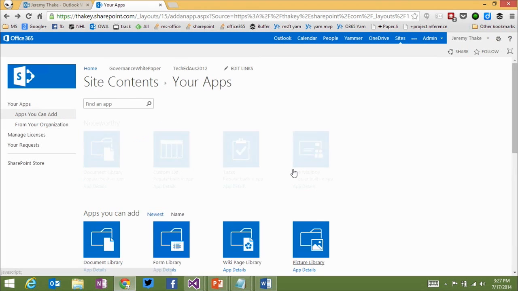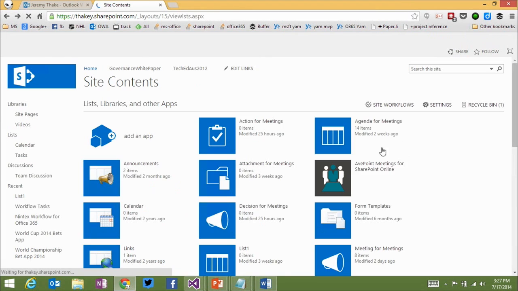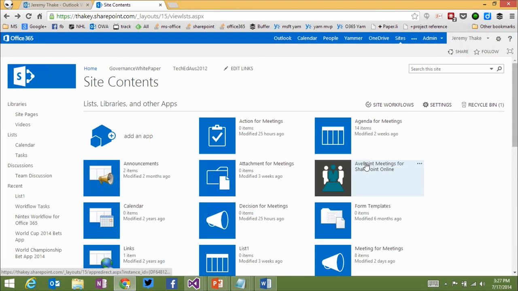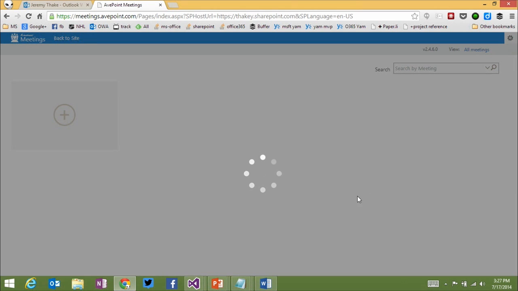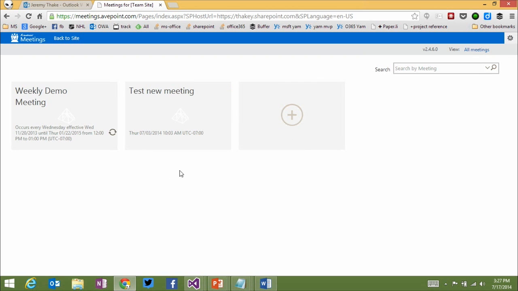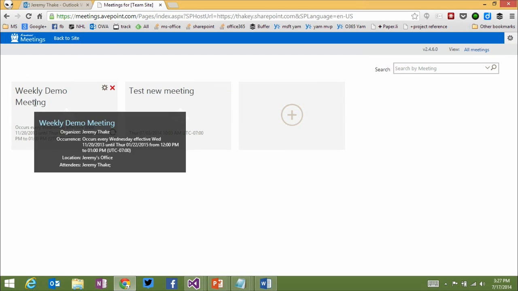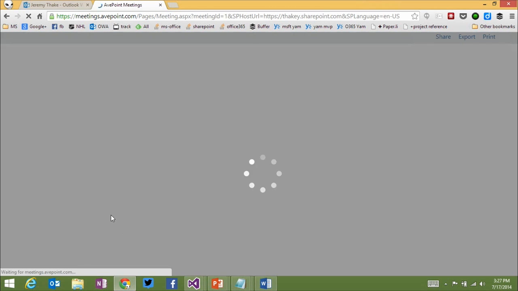I've already got one added, so in the interest of time, I'm going to go back a little bit and launch my AvePoint Meetings app here. What this AvePoint Meetings app is doing is allowing me to track the meetings that I have with my organization. And you can see we can have many meetings that maybe our team's working on. So you can see here I have a weekly demo meeting running. So I'm going to launch that meeting.